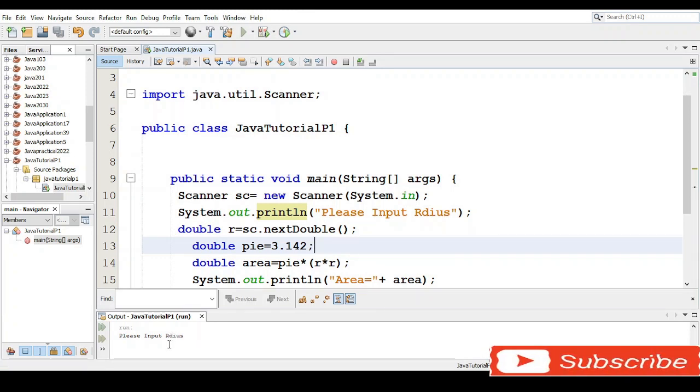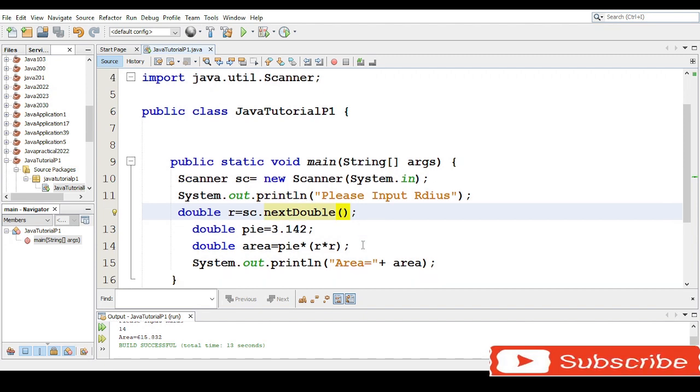And then you can click there and input the radius. I can input 14 this time. I click enter and my area is computed, and you can see that very clearly. So that's how you use a scanner.